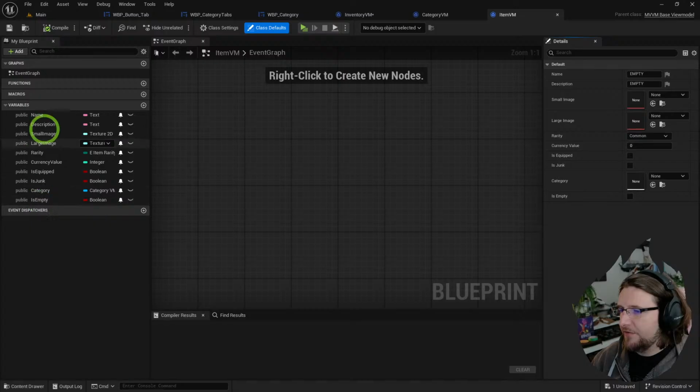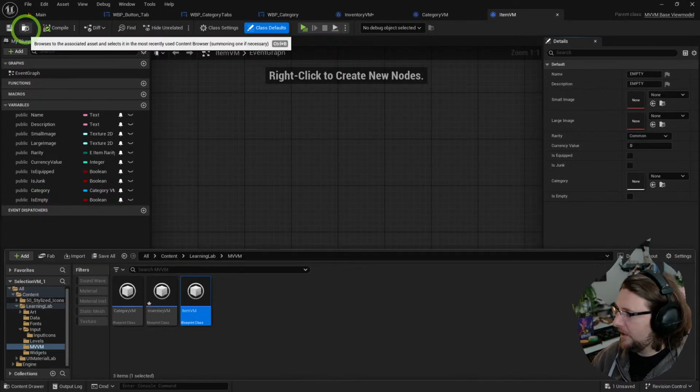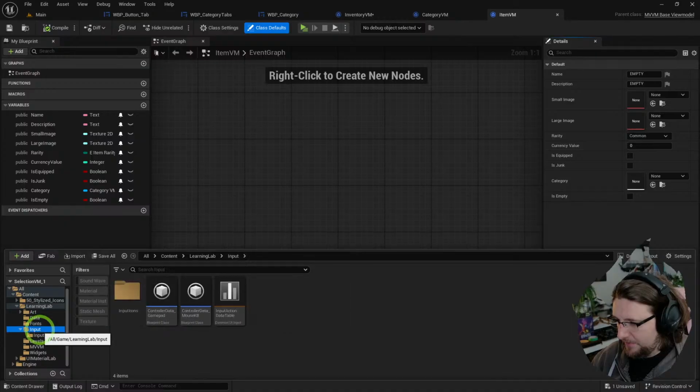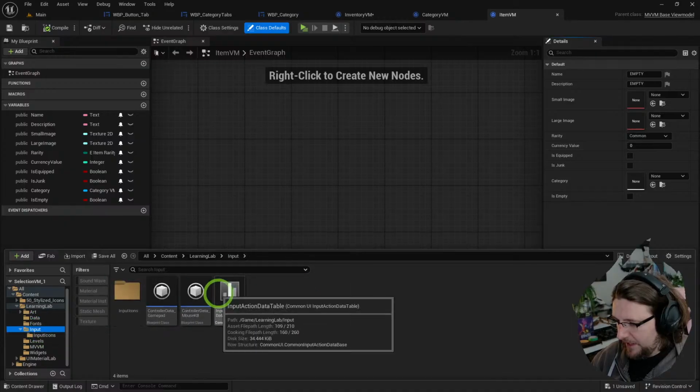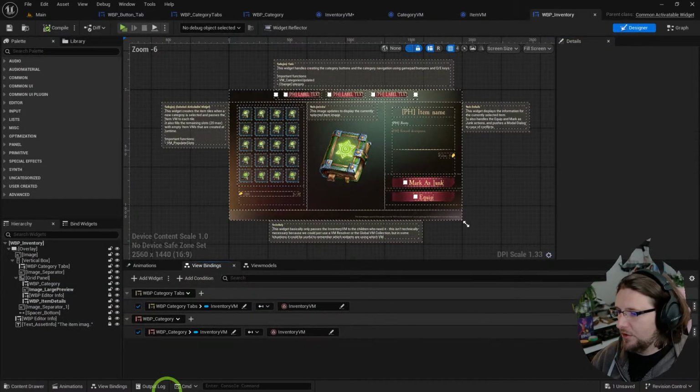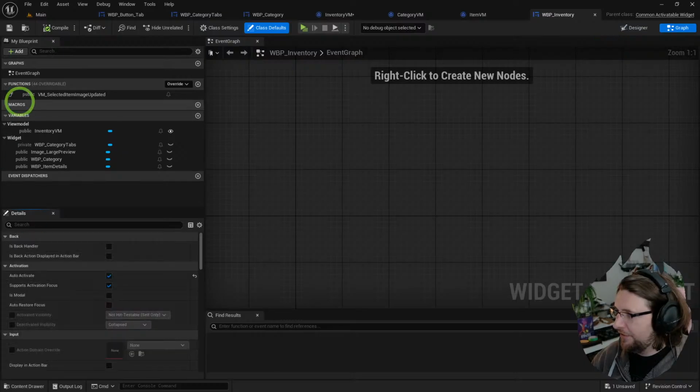So all this information is inside the view model that represents an item. We have some actions, and we have this category widget, which is where the action gets performed. And this is just a holder of all of the information. There should be no functions in here.